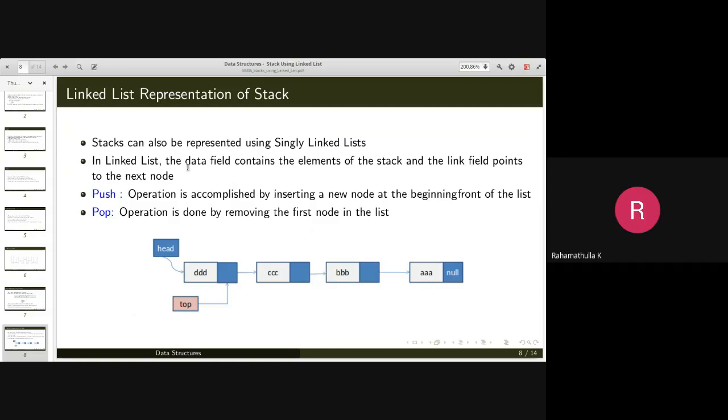A push operation in the case of a linked list representation of a stack is accomplished by inserting a new node at the beginning or front of the list. While talking about linked lists, we have seen insertion of an element at the beginning, insertion at the end, and insertion of an element in between two nodes. So representing a stack using a linked list is very easy.